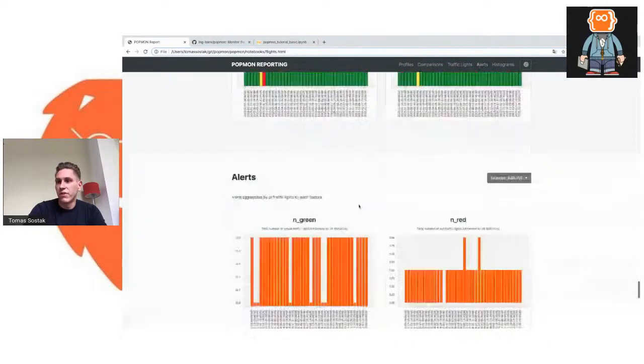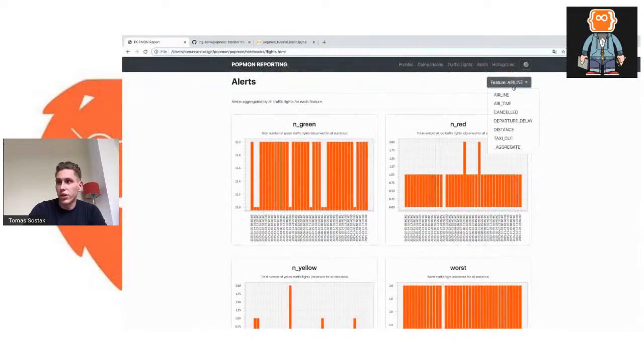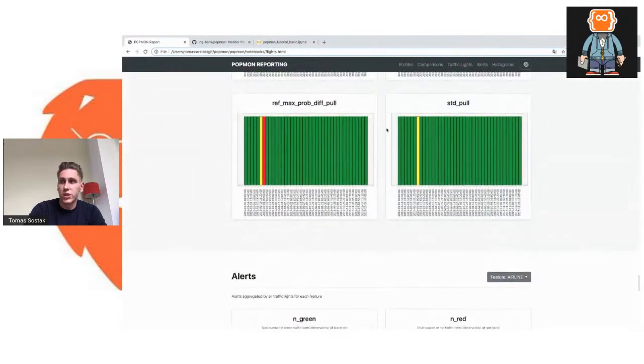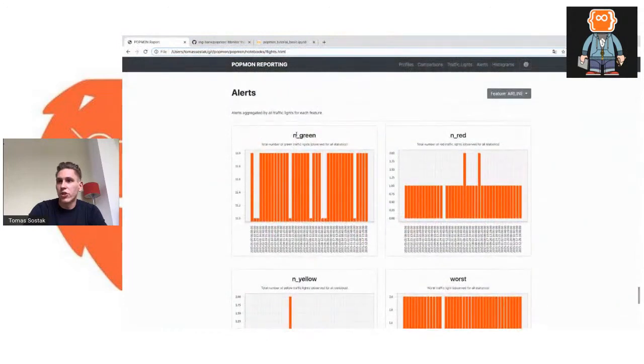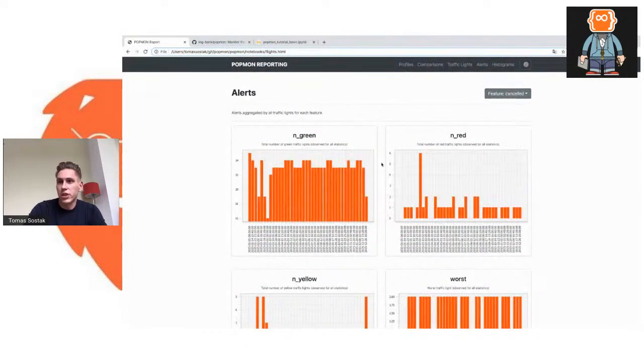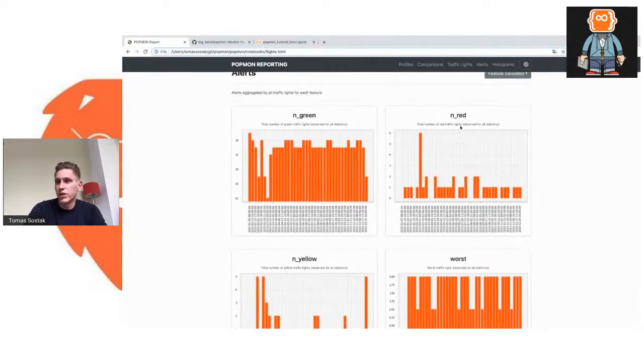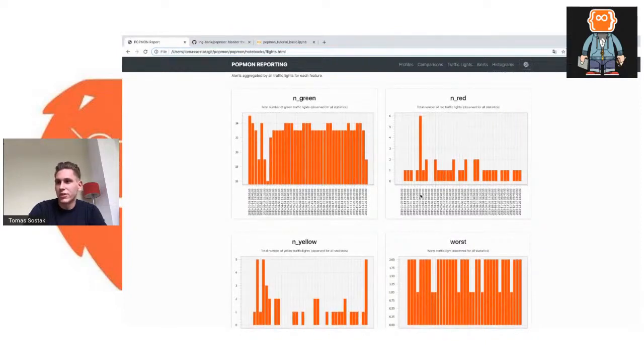And then you have even more aggregation. So for example, here we have alerts for all the features without the need to zoom in into specific metrics. We get all the green traffic lights for the specific feature. Let's look again at the canceled. We get all the green lights, all the red lights. We had a spike again in the same time bin, which was where we had a lot of cancellations.